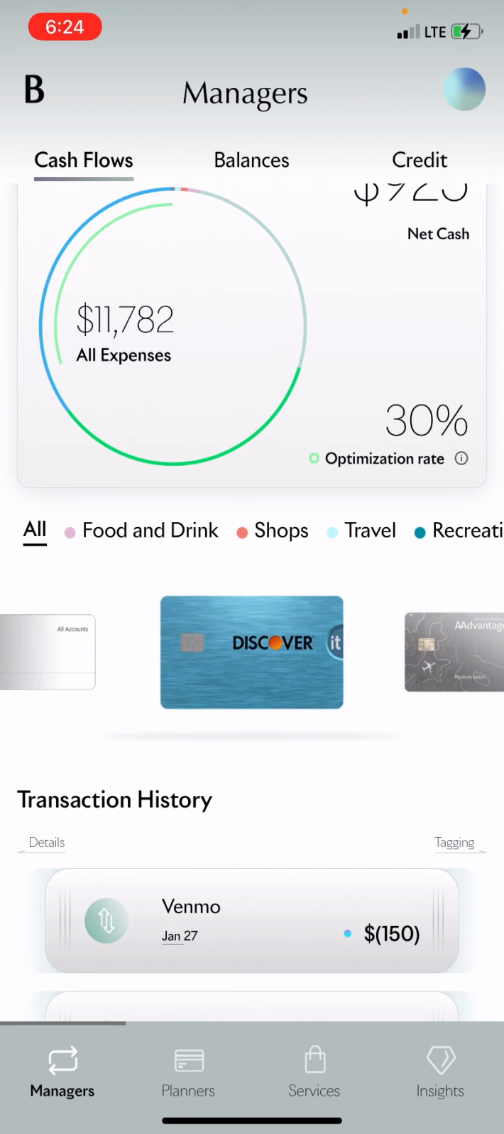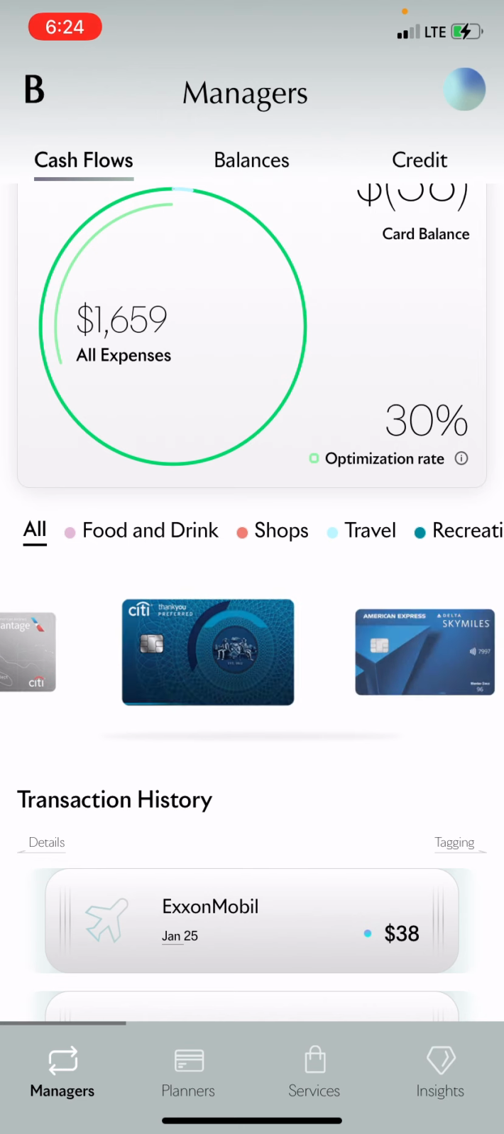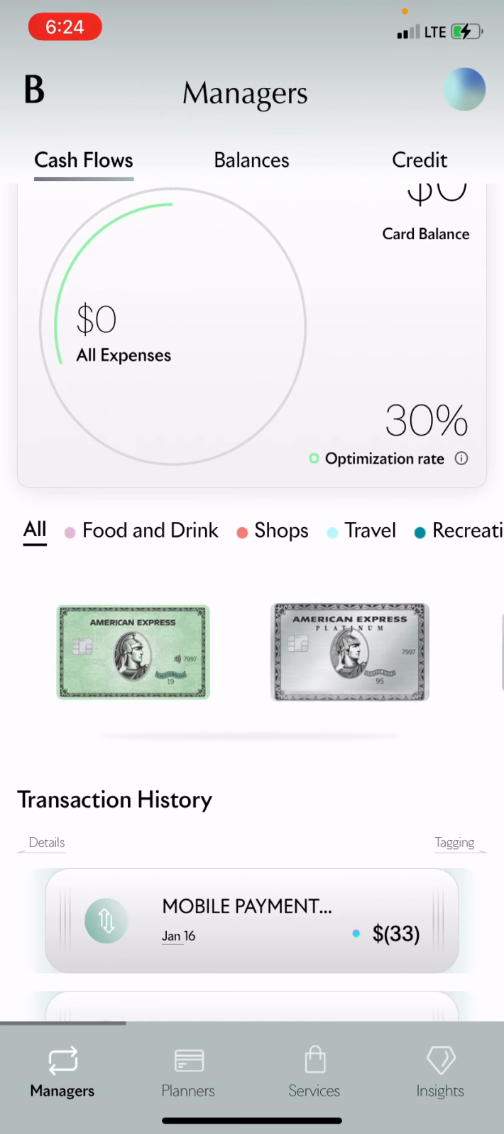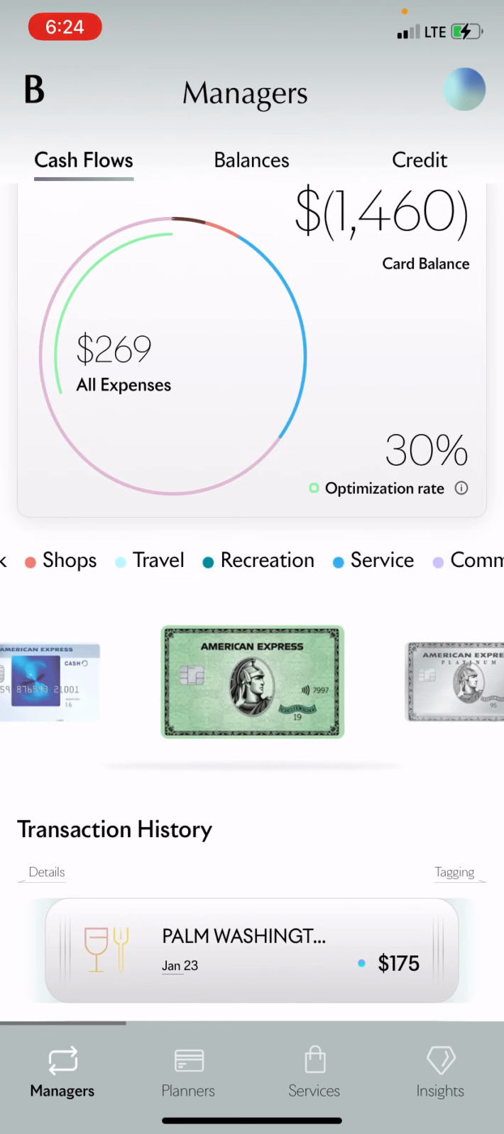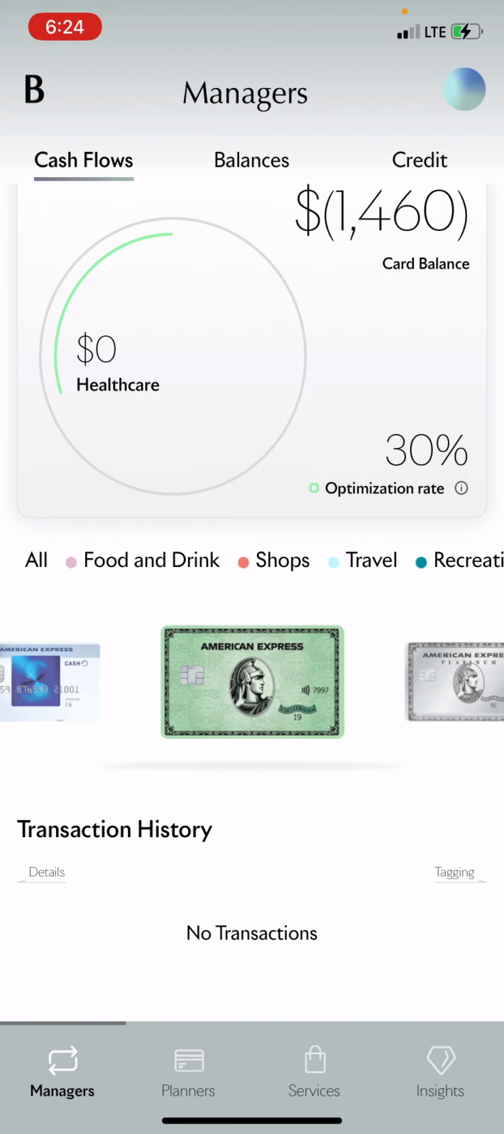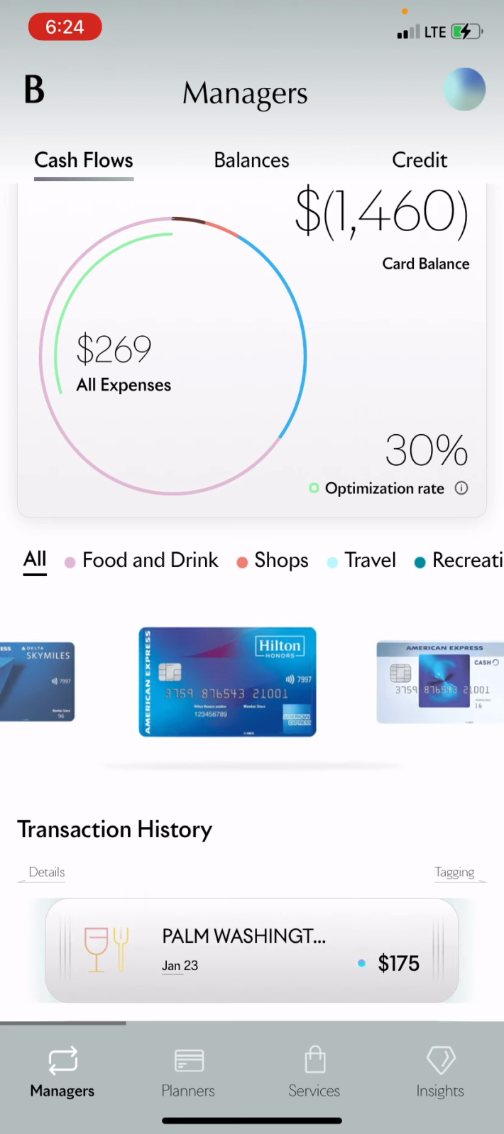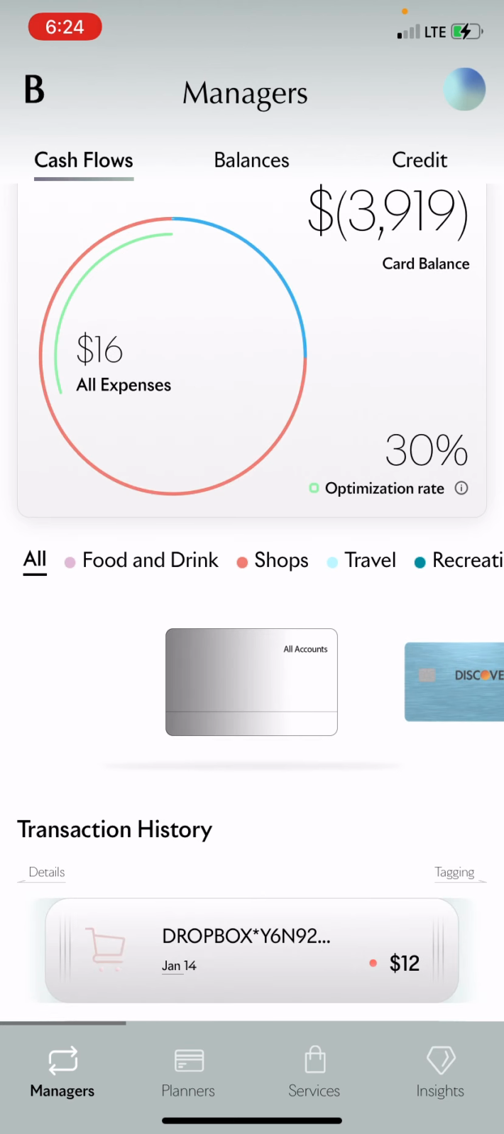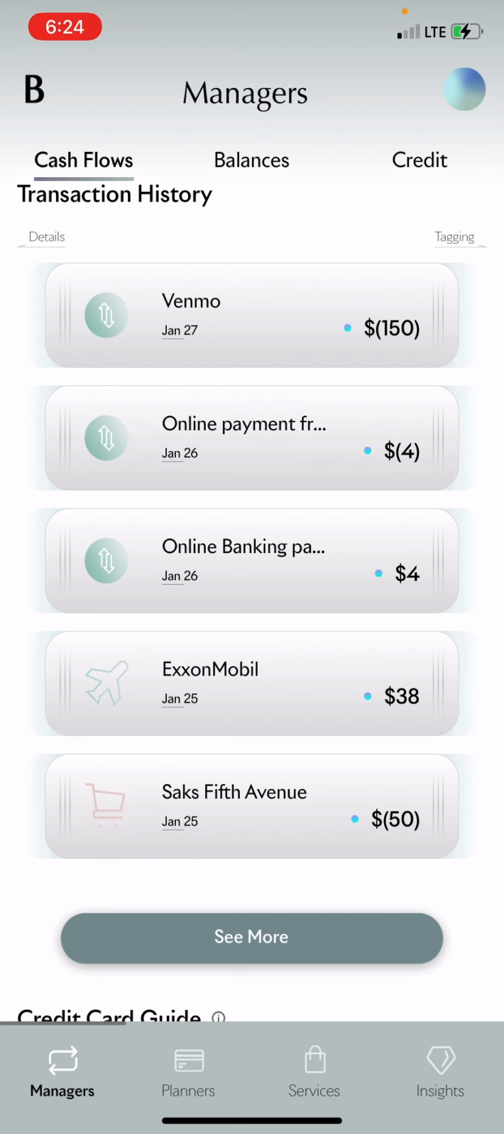You can filter the transactions by the different accounts that you have. You can go all the way to all the cards that you have, or you could actually go through and filter them by category, for example. So what happens is that in the bottom next section, you see your transaction history from all of your accounts.